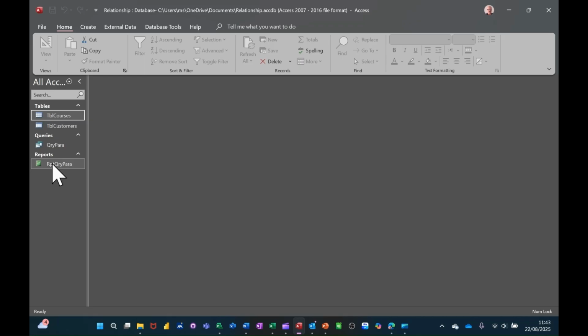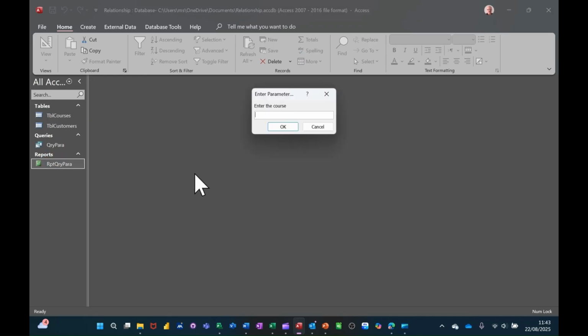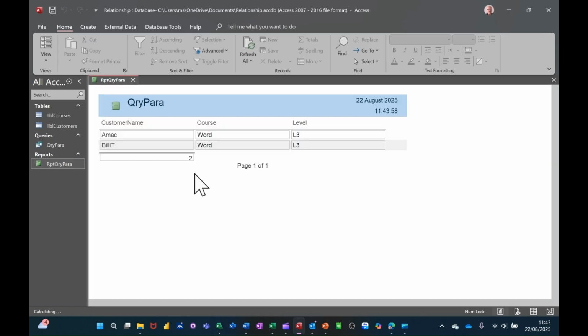Now when I run the report, same thing is going to come up. I'll go Word, press enter. I'll go level 3, press enter. It should give me those two again in the report.